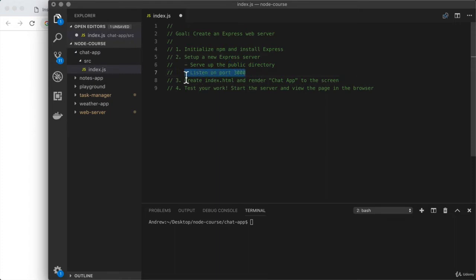Now, in that public folder, you're going to create an HTML file called index.html, and then you'll render the text Chat App to the screen. And finally, you'll test your work, start the new server, and then view localhost 3000 in the browser and ensure that you see your little message showing up.